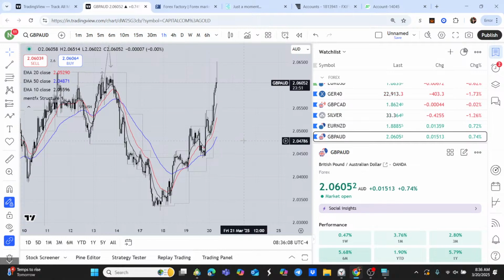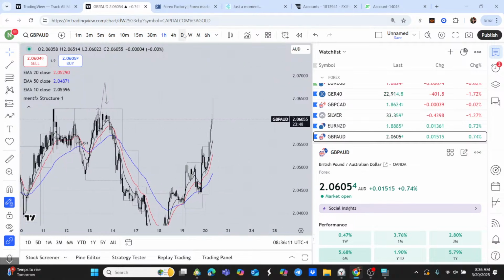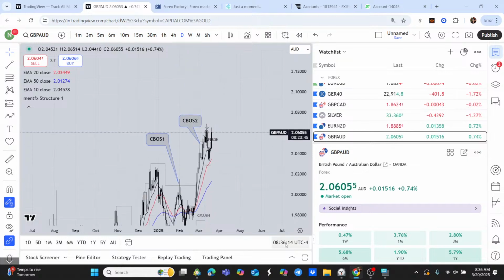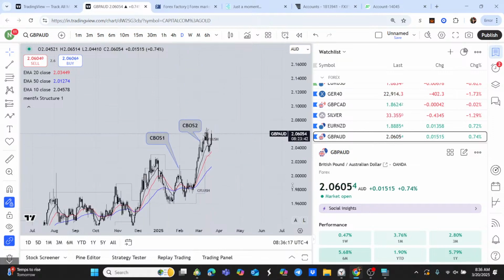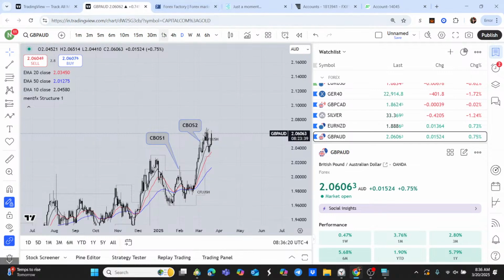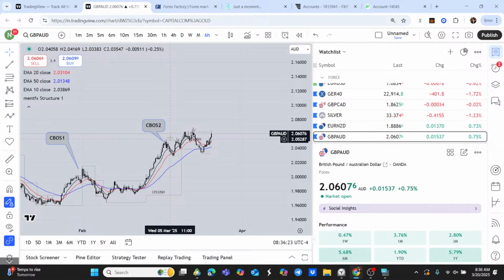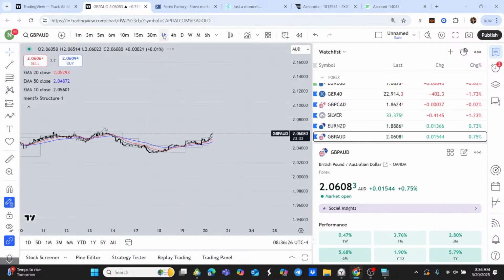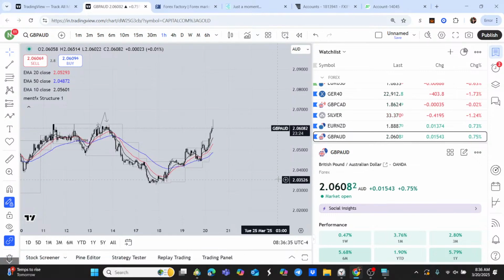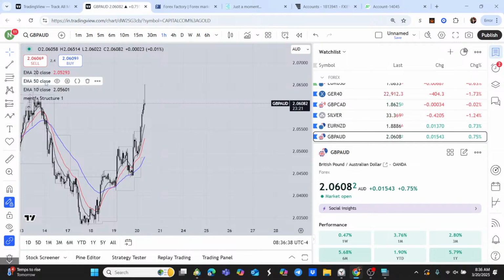Let's see. GBPAUD. Let's look at the higher time frame real quick. It's moving nicely. What's going on here? Make this pause. So if we can get a move down to this 1020, potentially I could look for a setup that happens on the lower time frame.